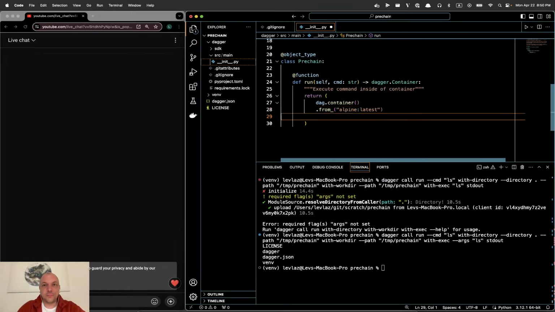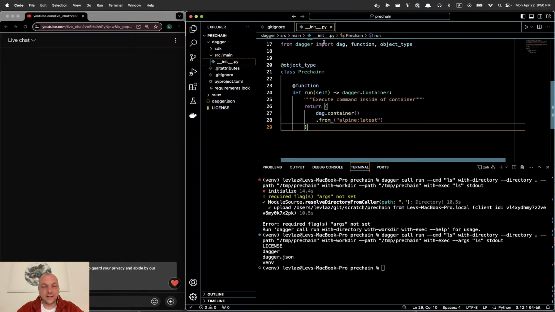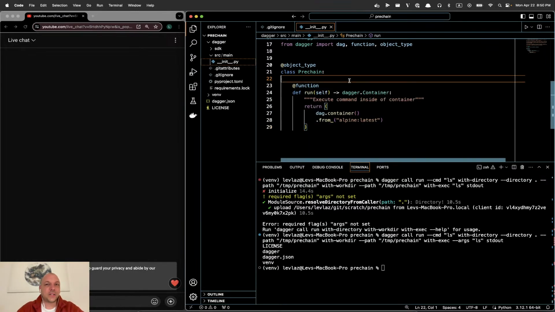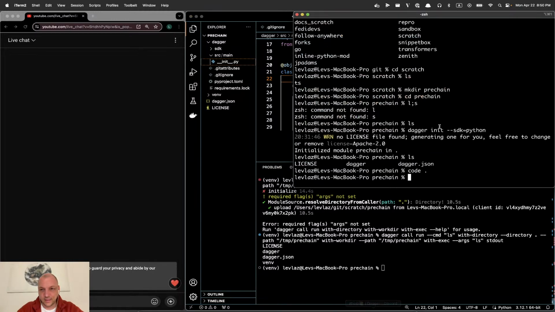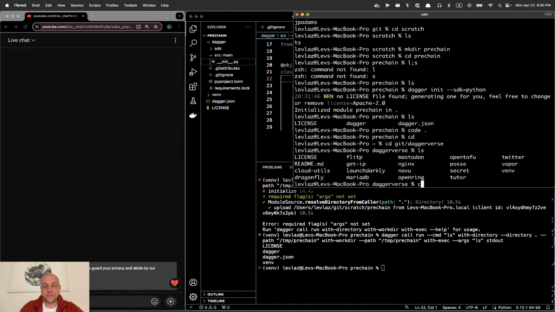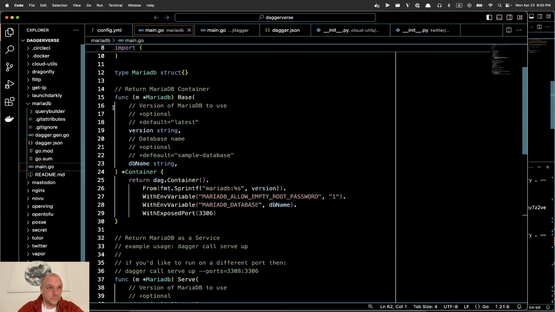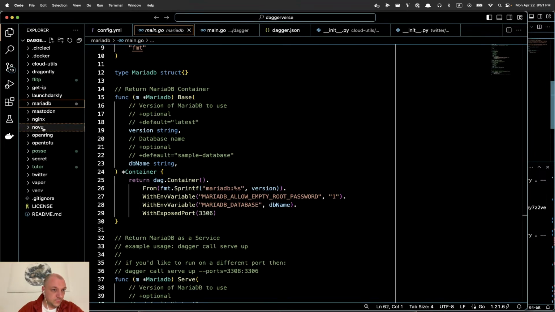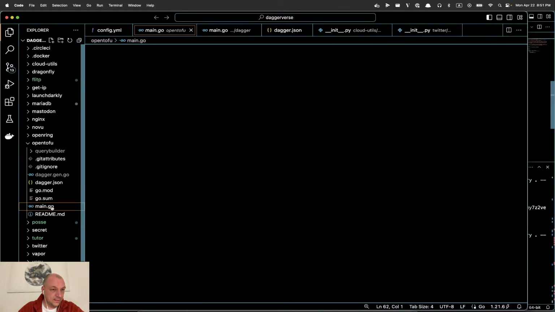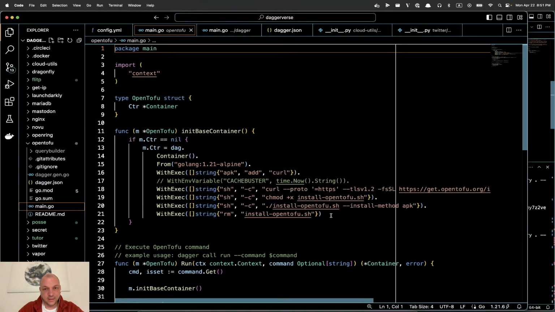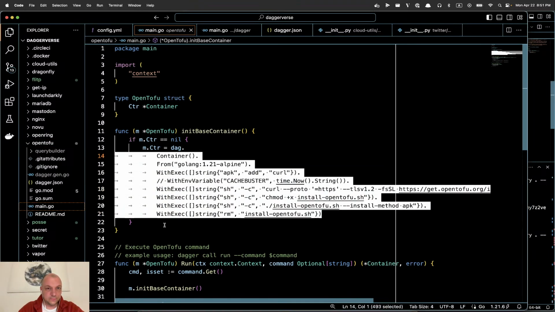So this would basically turn into this. And imagine that this was open tofu. In fact, let's just imagine this was open tofu. Let's bring this home and show the full kind of thing. So going back to our lovely open tofu example, we had this function that returned open tofu.